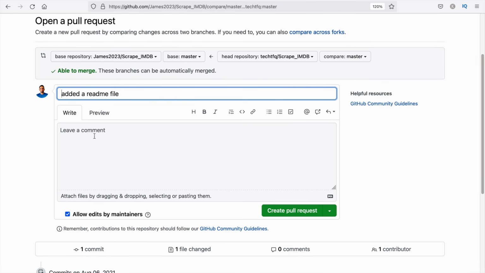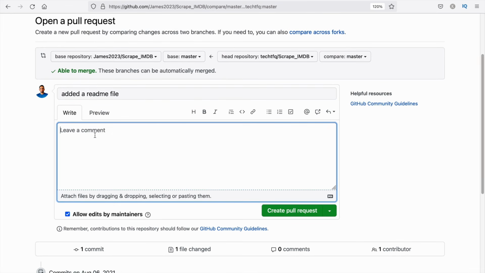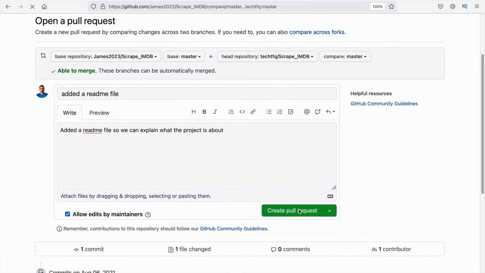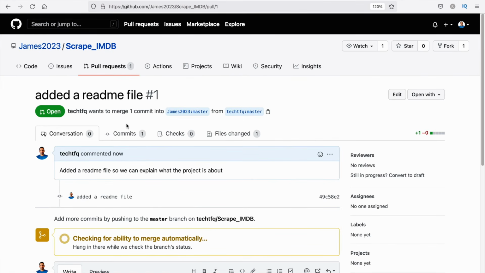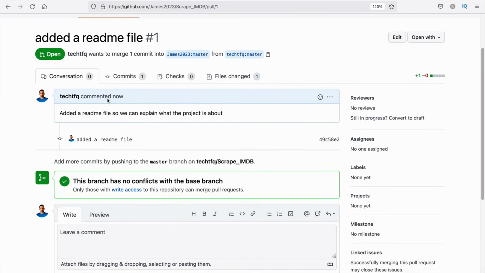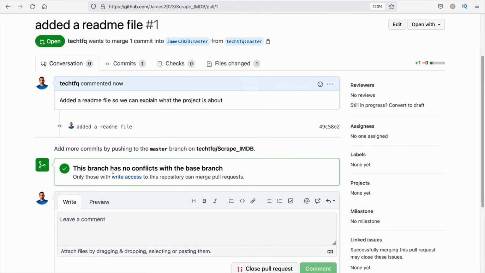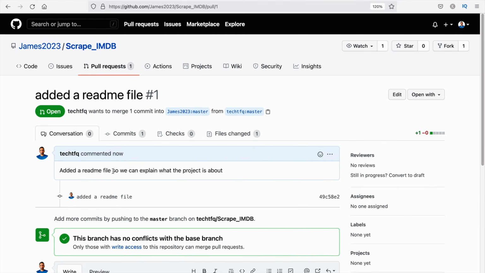I can add a comment and some description. So I'm just going to say I have written some comment. I'm just going to click create pull request, and that's all. So a pull request has been created, and what happens is this pull request will now be seen by the owner of the original project, that is James.